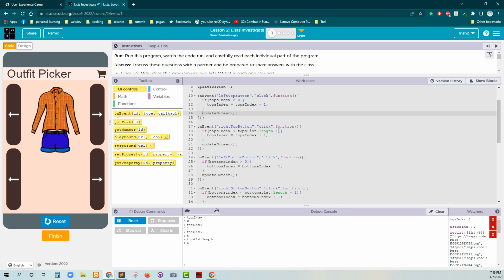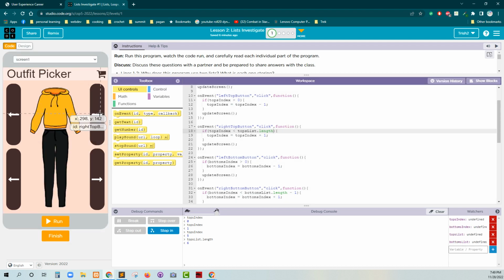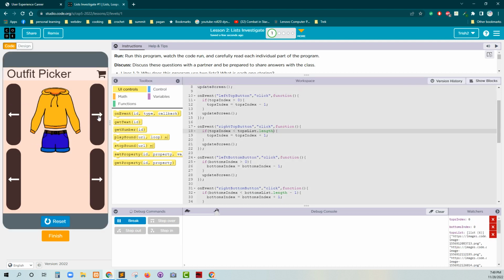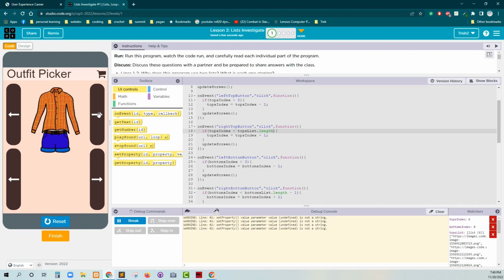What would happen if we modified this like this? I'll just do that. I'll hit reset, and then we'll go run. And here we go. And look at that. See, look at this. Undefined is not a string. Set property is not a string. If I went to tops index length, now I want tops index. Well, the value is 6 right now. Well, do we have a 6th item? No, we don't. So that's a problem, right?